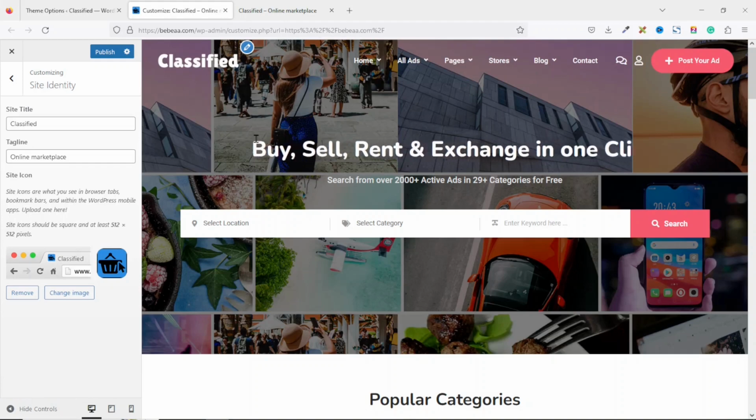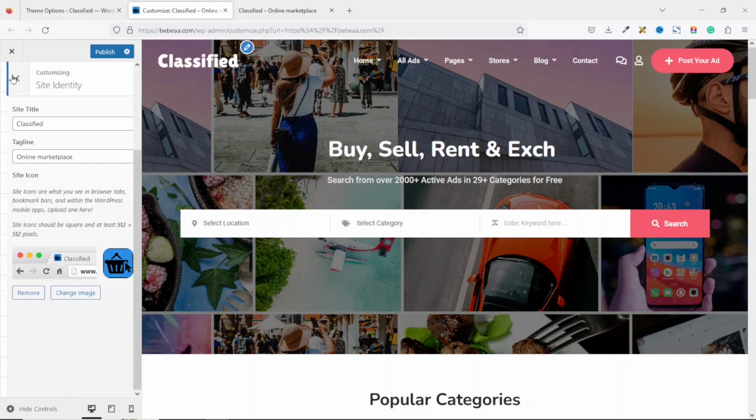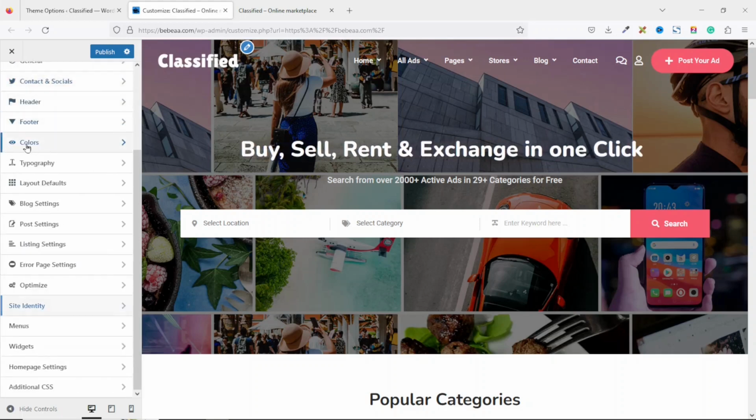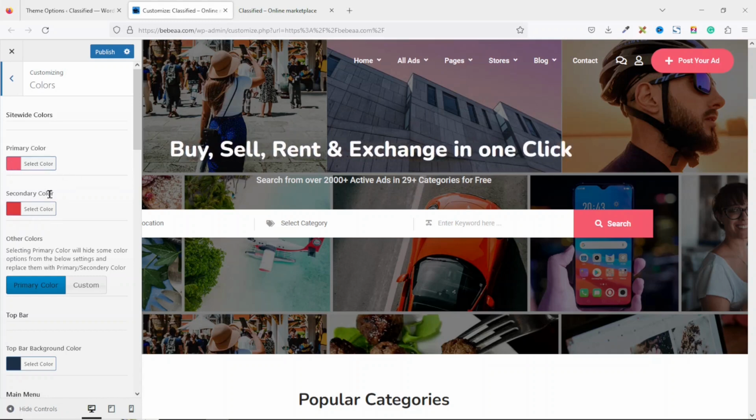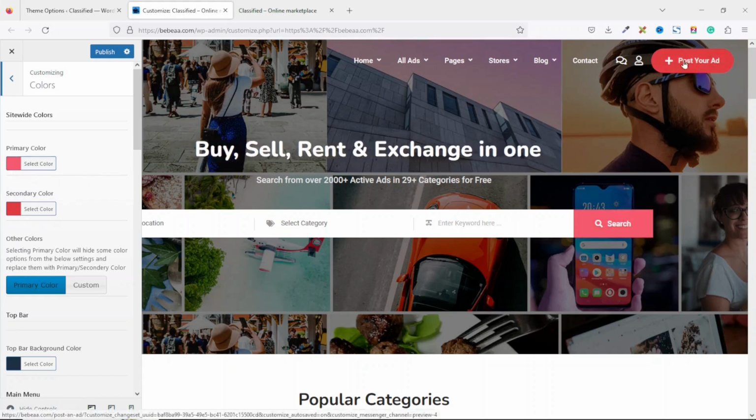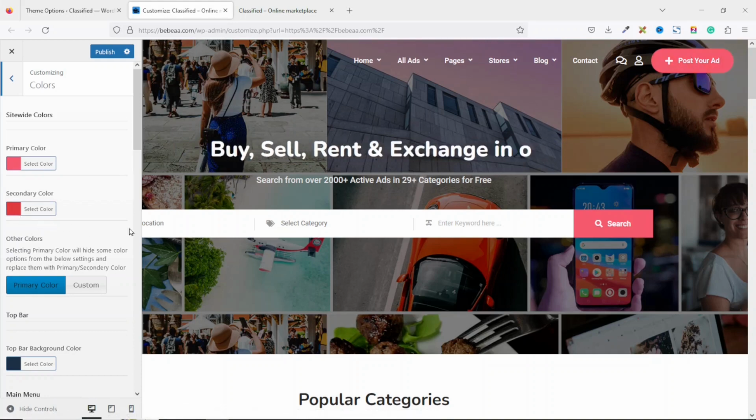Now that we have our logos in place, next let's go ahead and choose our colors. So I click on back. Right here I have colors. Under site colors, this is where we change the primary and secondary colors of our website. The color you see on this button as well as the search button is the primary color. If I hover on the button, you see that the color is different, and that is the secondary color. If I hover on the search button, you see the same color, that is the secondary color. So this is where we are going to change them.